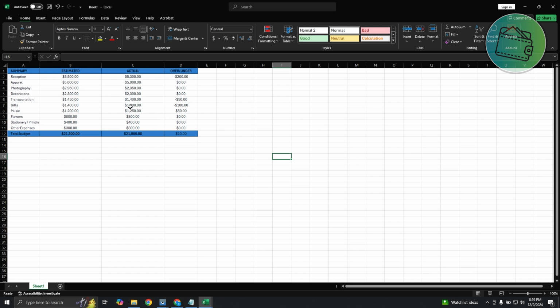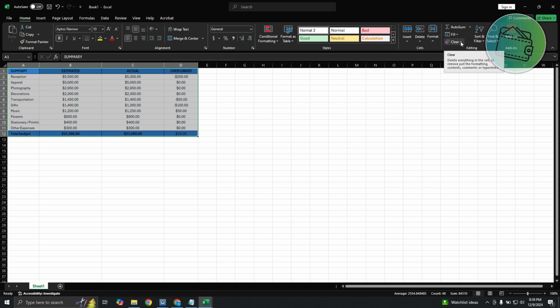First things first, you want to open up your Excel. And from here, you want to select the table or the cells that you want to clear the contents or formatting from. Once you've highlighted it, go to Home. At the top right, you should see the Editing section, and you should see the option that says Clear. Go ahead and click on that drop-down option.